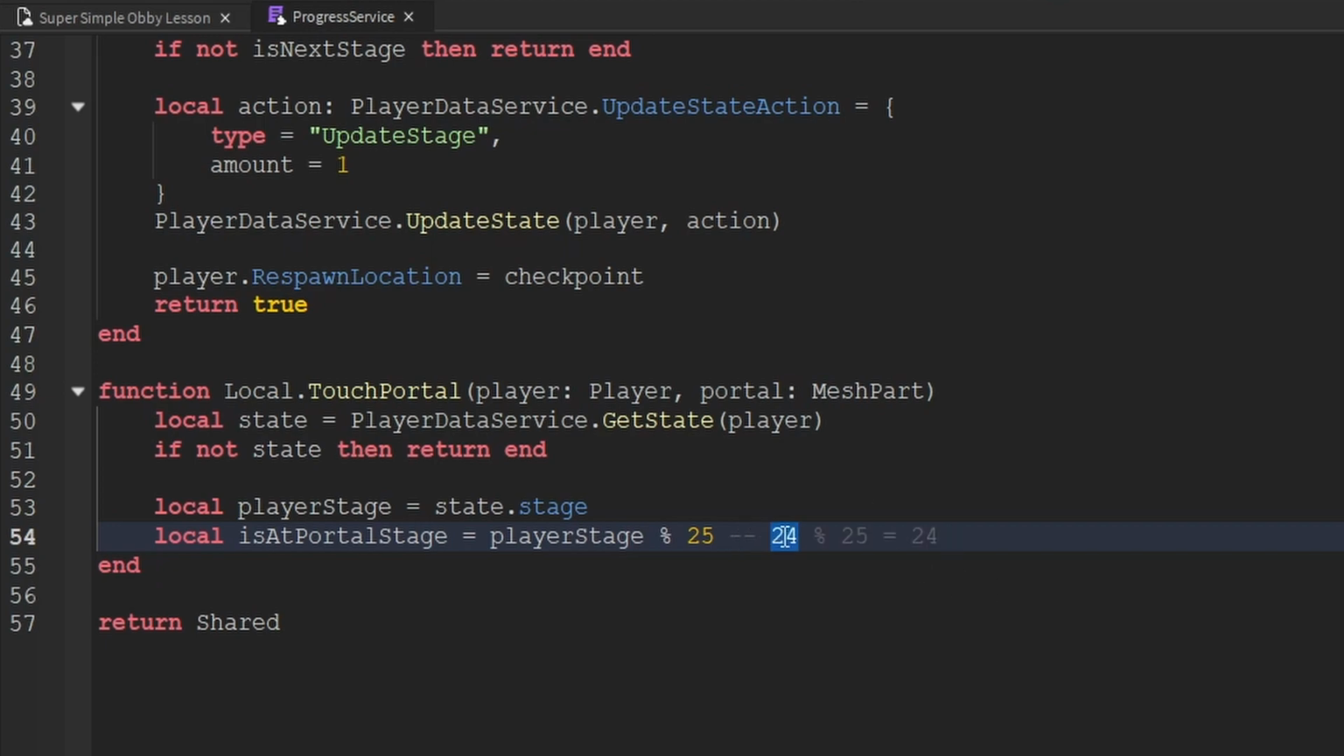So let's say that the player is currently at stage 24, and then we use the modular operator. Basically, this would equal 24. Now, if the player was on stage 25, though, this would actually be 0. Then let's say that the player was on stage 49, this would actually be 24 once again. But now let's say that the player was on stage 50, that would actually make this number 0 once again. And then for 75, this number would be 0, but if it was 74, then it would be 24. And we could do that for any multiple of 25.